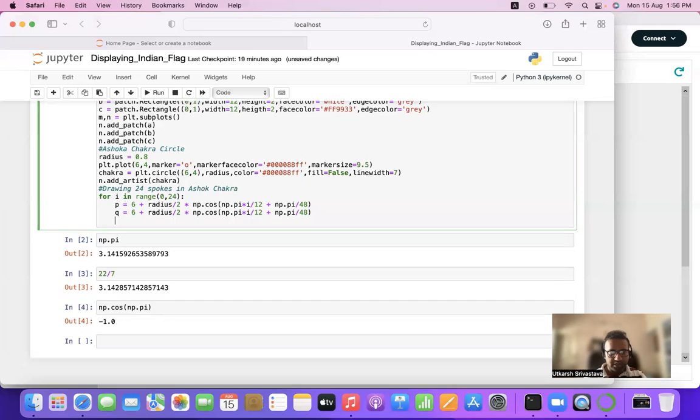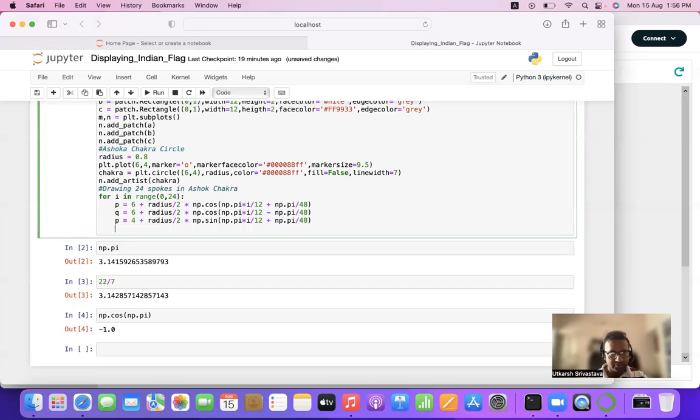Let's take one more r, 4 plus radius by 2, and let's create minus over here, right? And let's keep np.sin. All right, np.pi. Let me check whether there is no mistake as such. All right, no mistake. p, q, let's name it as r, let's name it as s. All right, let's check the 4. Let's keep it as 4.